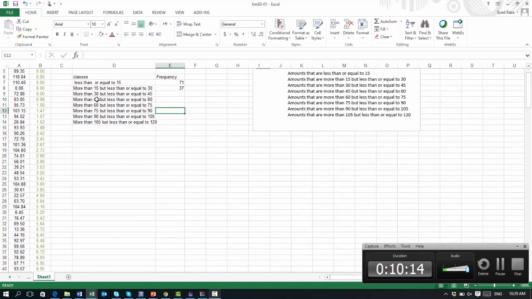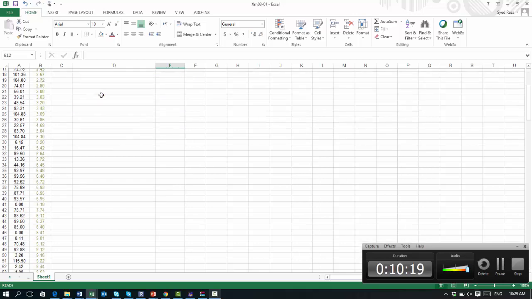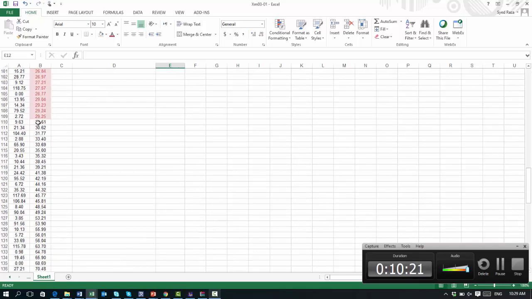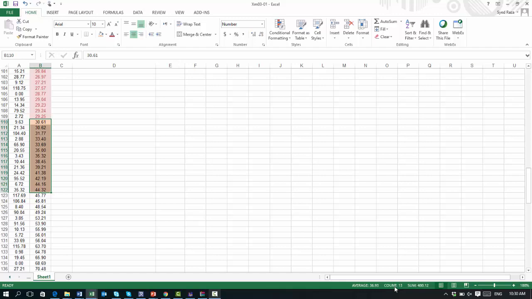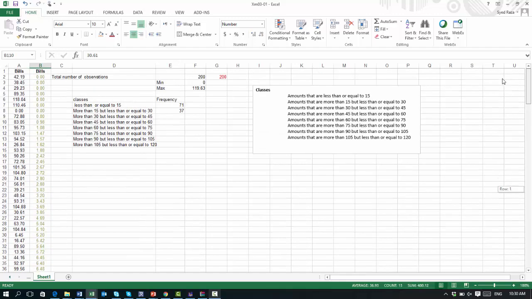Now, next. More than 30 and equal to 45, right? More than 30 and up to 45, right? So this is up to 45, because this is more than 45, so you will not include this. You will only include this. So this bar, how much is the count? 13, right? So what we are going to say is 13.